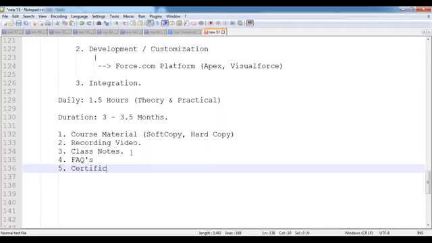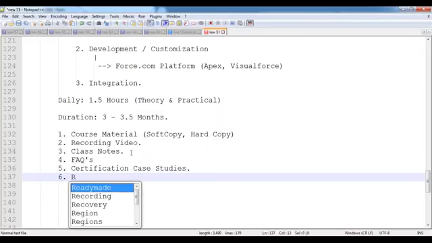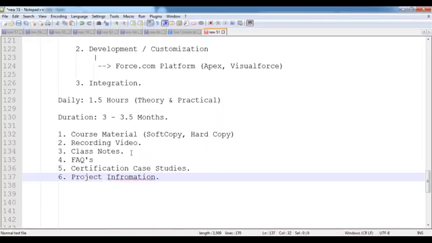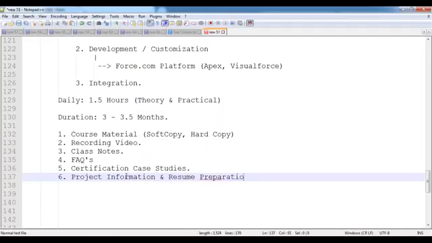And we are going to offer the certification material and certification case studies. Whenever you want to do any Salesforce-related certification, whatever the terms required for the certification, we are providing those also. And next, we are going to provide the project information also. What kind of projects we need to place inside our profile, and how to prepare our profile, the resume preparation part, the project information and the resume preparation, all these things. We are going to provide all this information also.